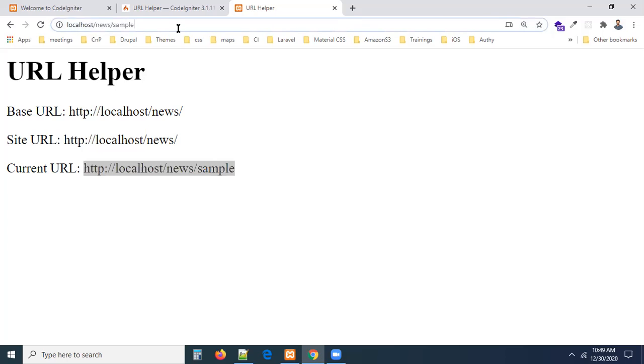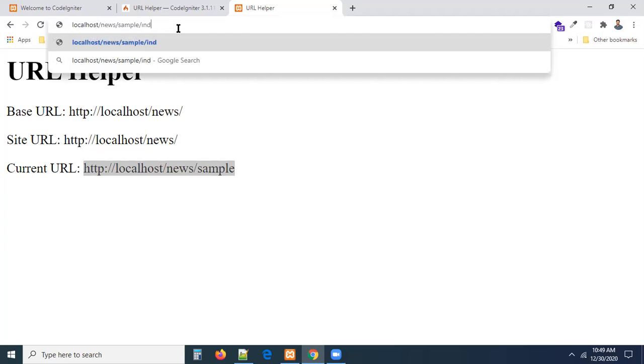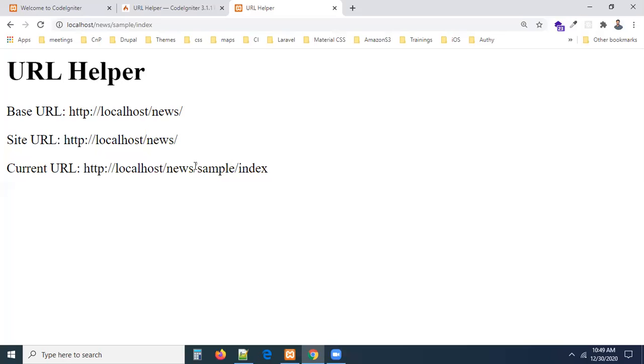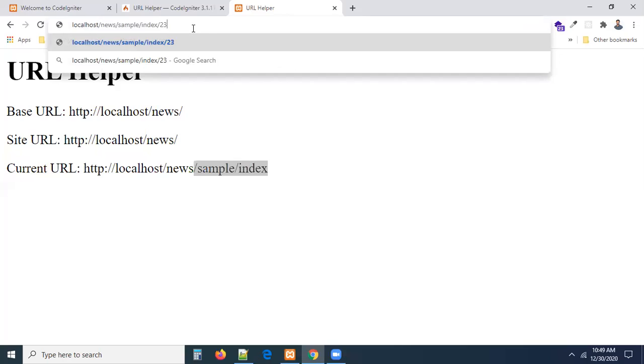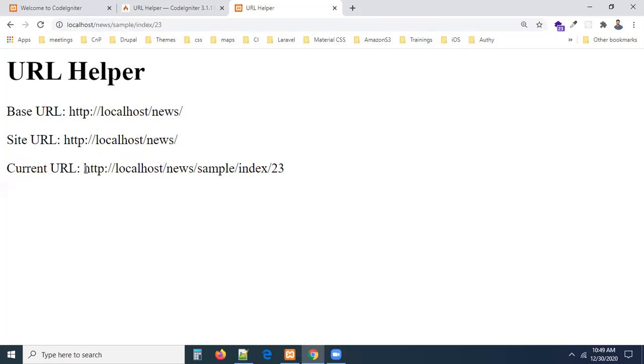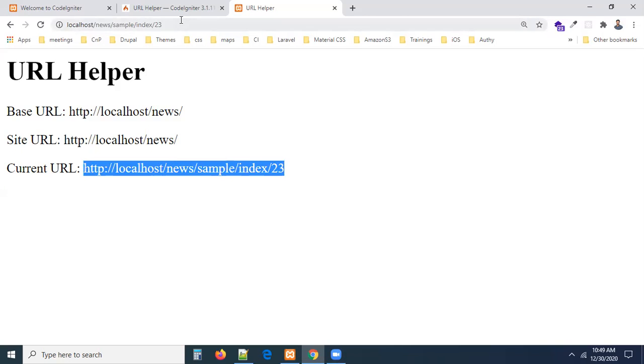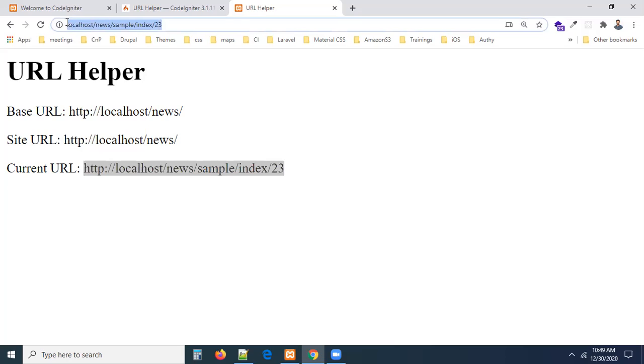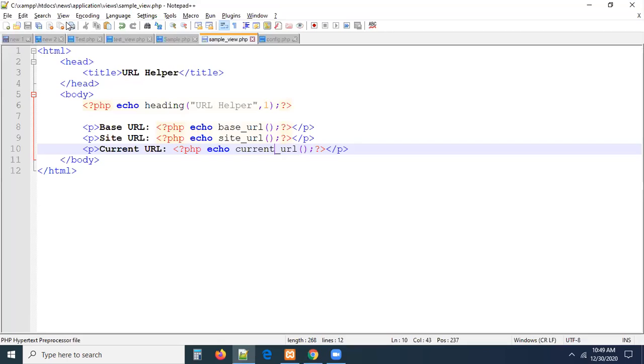For example, here I'm taking sample slash index. Then what is going to happen? The current URL is coming like this, index also. If you want any parameter, then I'm passing 2, 3. And can you see, this is called current URL. Whatever the current page URL you want to get into your application, yes, we can use a method called current URL. By using this method, we can read the current URL of the page which you are accessing, guys. Right. This is nice.